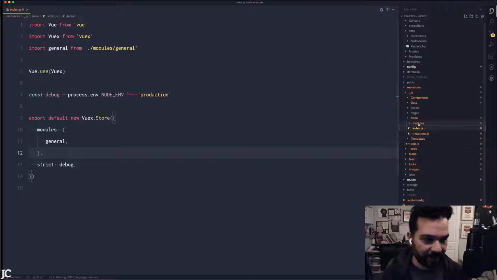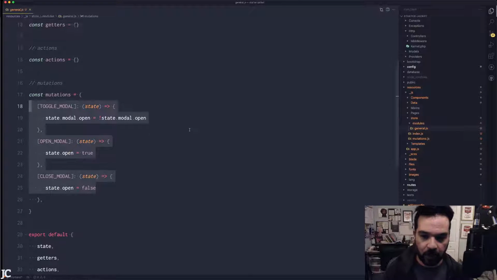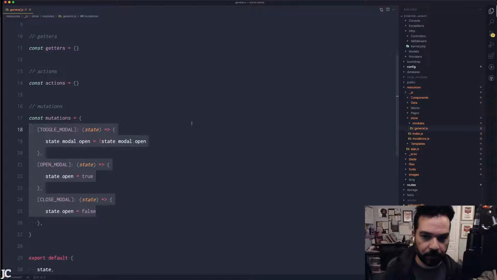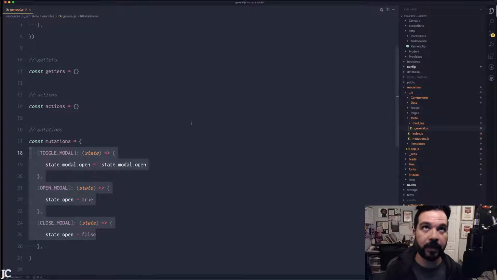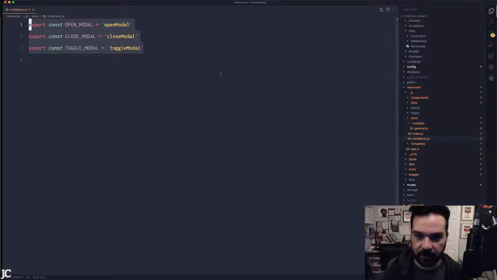The only thing I really have in here at this moment in time in this general getters thing is a way of opening and closing modals. So just a way of globally opening and closing modals. But again, there are totally a million other ways of doing this. You don't necessarily need to do this. It's just something I've come up with that works really well for me. I think I have my mutations right here.